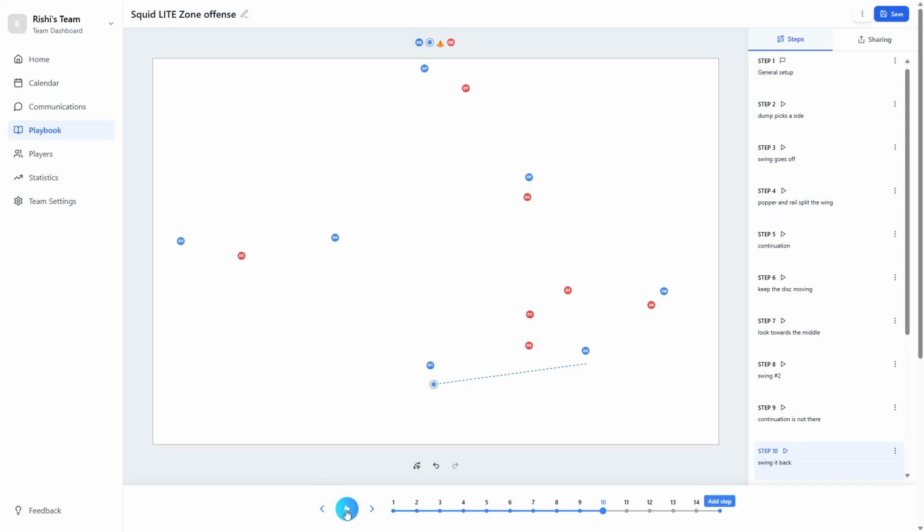Same exact cutting pattern as before. One of the poppers, or one of these two on this side of the field, goes under. Could be the popper, could be the rail, doesn't really matter. You just have to communicate verbally and quickly who is going to go under. This guy wants to go under, say, I'm going under, I'm going under.